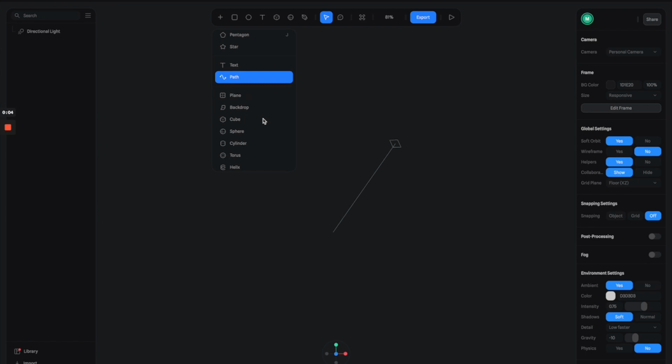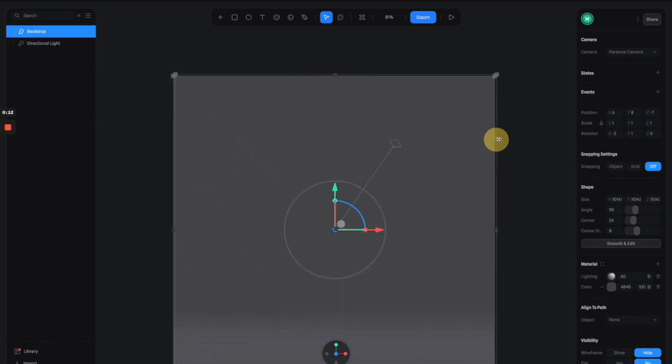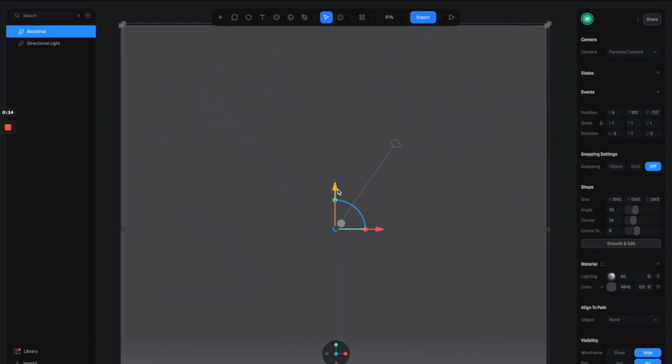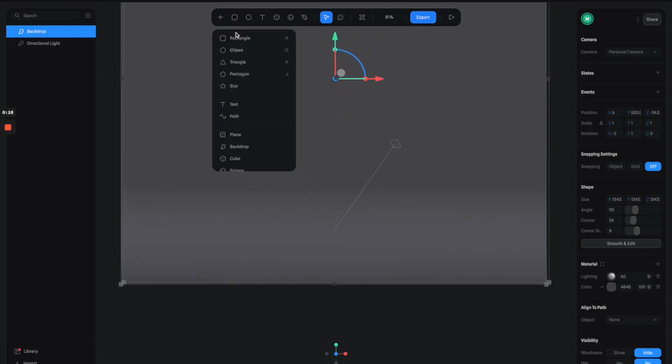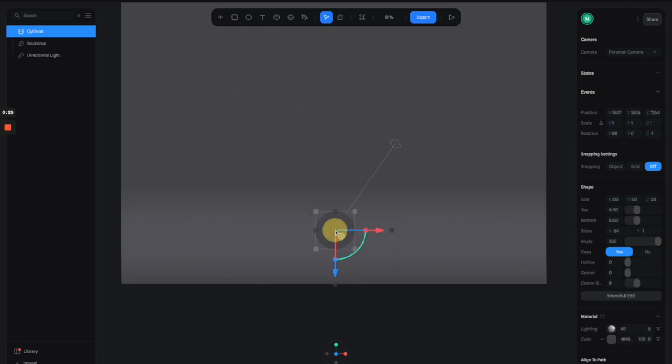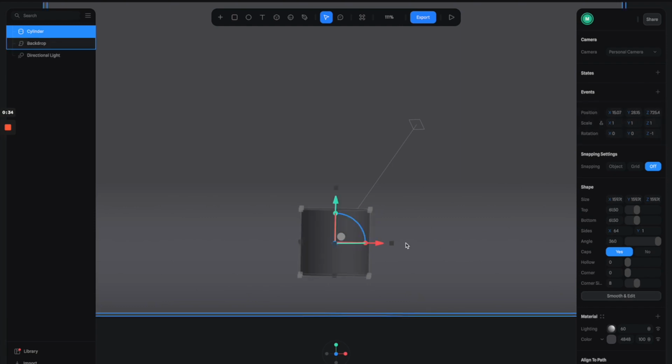So the first thing, I'm going to create a platform. So let's click here and select a backdrop and click anywhere on the screen. So now you see the backdrop here. So I'm going to scale it much bigger and move it up a little bit. And then next, let's create a cylinder, and we can also scale it up and just set it back to the vertical orientation.